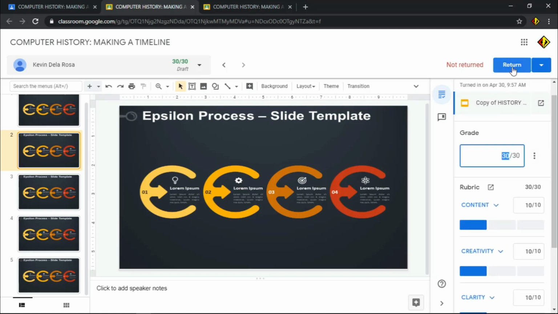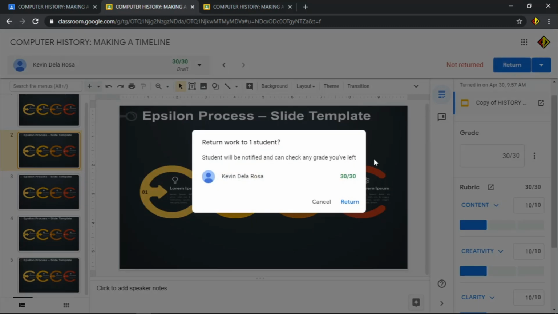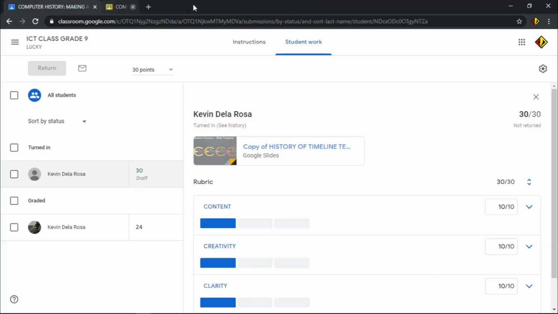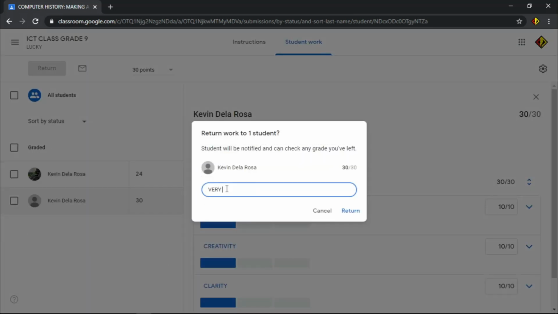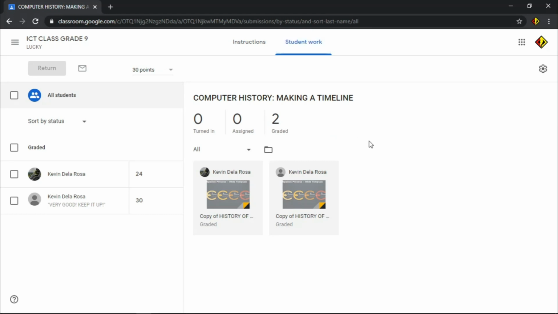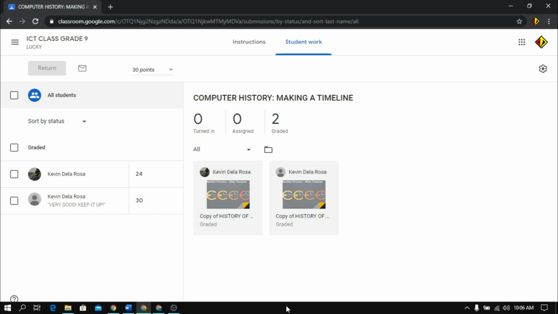If you are done, click Return. This will send back to the students the graded work and comment. Go back again to the list of students and check another one. Do it one student after another. You can also add a private comment for some compliment or note to improve. These numbers will tell you how many are still assigned, turned in, and graded. Make sure that all assigned will be on the turned in and you graded all the works of your students.